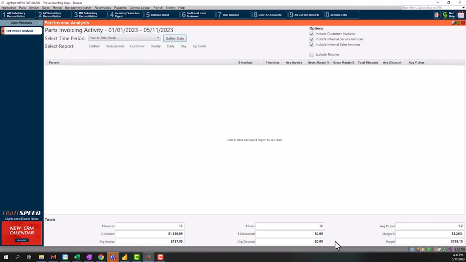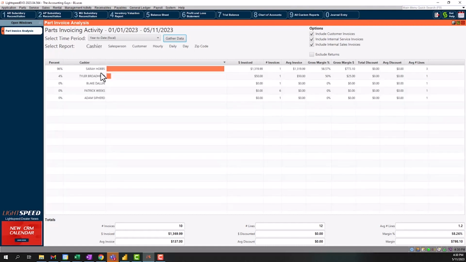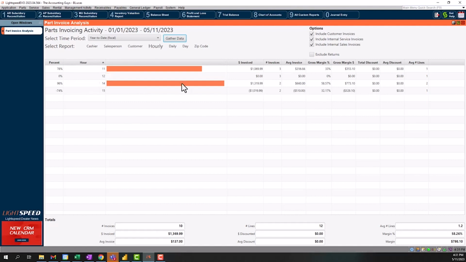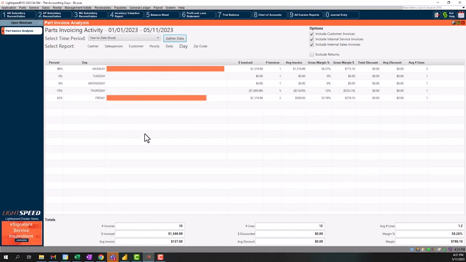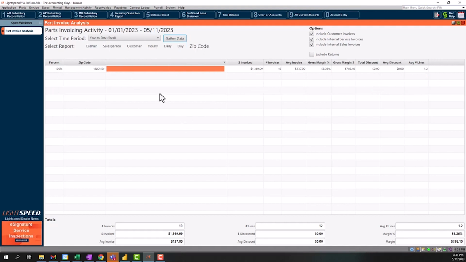And you'll notice at the bottom that it just populated with some summary information, and it's saying select a specific report to see some charts. So here in the select report option, we're going to click on cashier, and you can see who's been making some sales here. Switch to salesperson. You can also see what customer they were sold to, what hour of the day it was sold, and what day of the calendar month it was sold. You can see what day of the calendar week, and what zip code if they were zip codes.